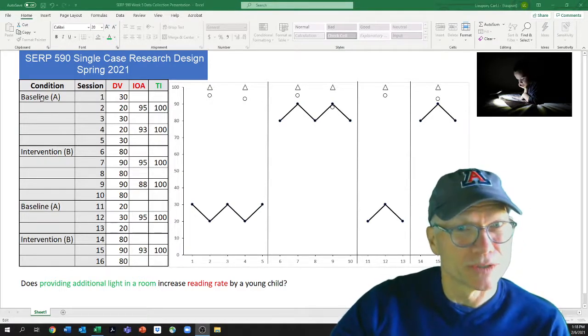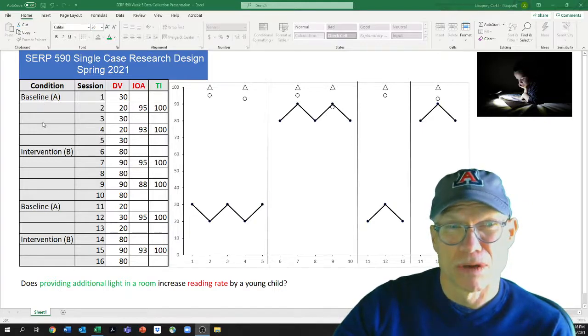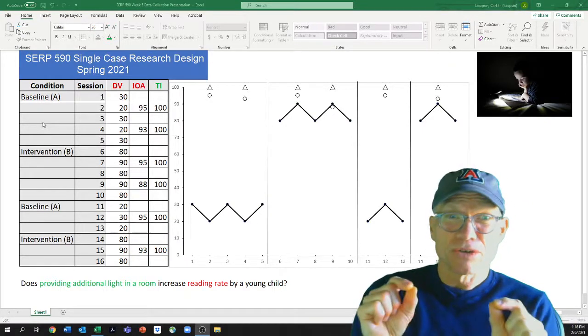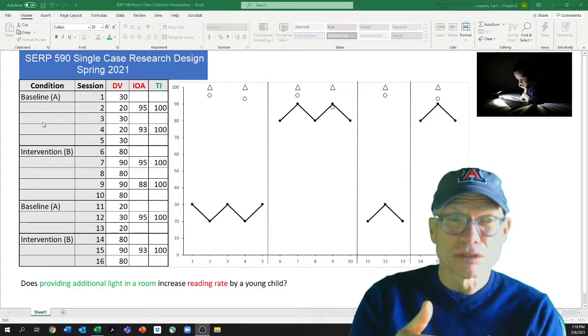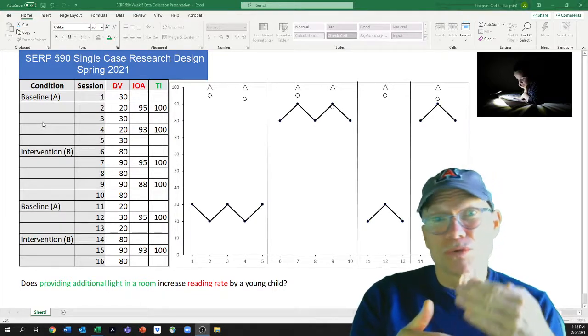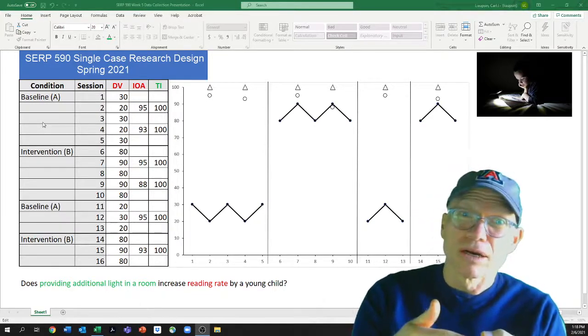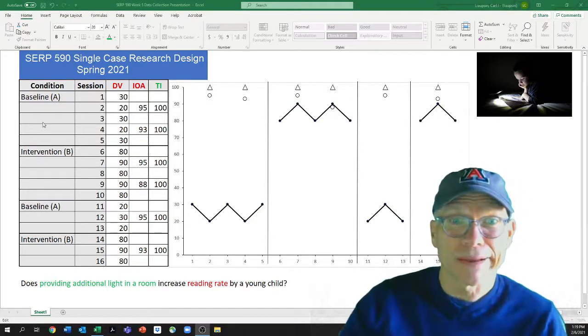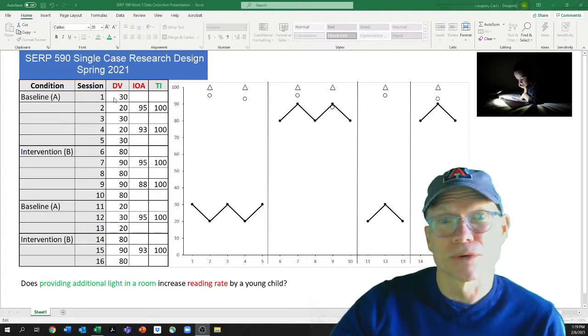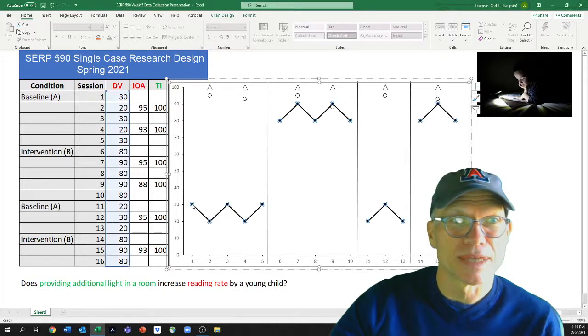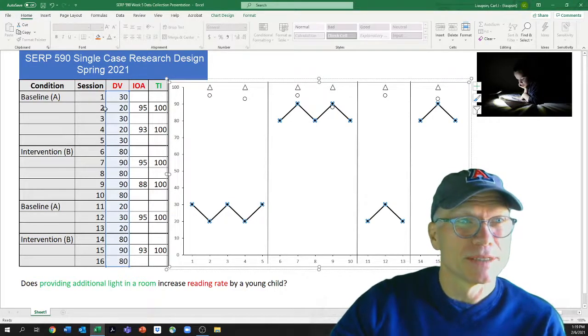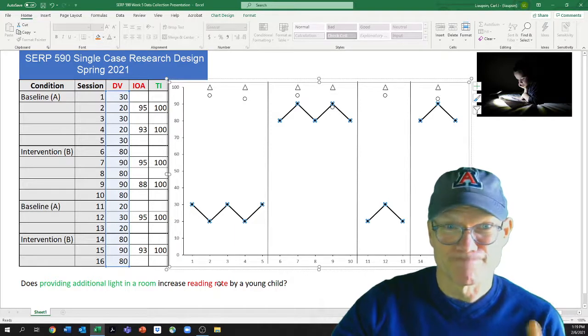Okay. So in this case, you have two conditions. You have a baseline condition where there's not good light in the room, and you provide the child with a reading passage, and then you measure the rate of that child's reading of that passage, and then you summarize it on the graph. And that's exactly what we've done here. So here it would be a rate of 30 words a minute. Okay? So that is this particular series of data right here. Dependent variable is reading rate, right?